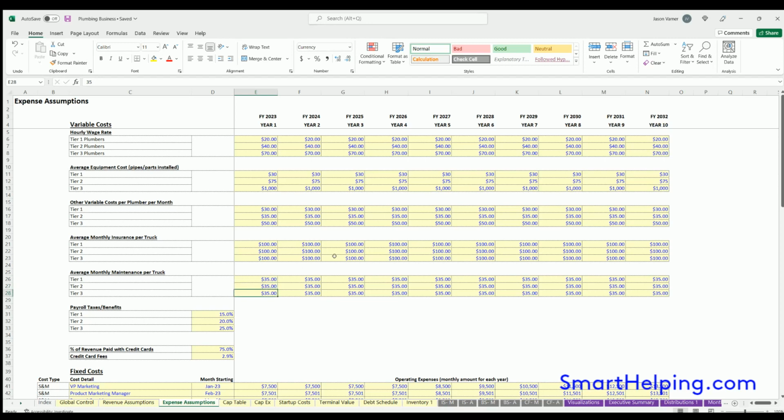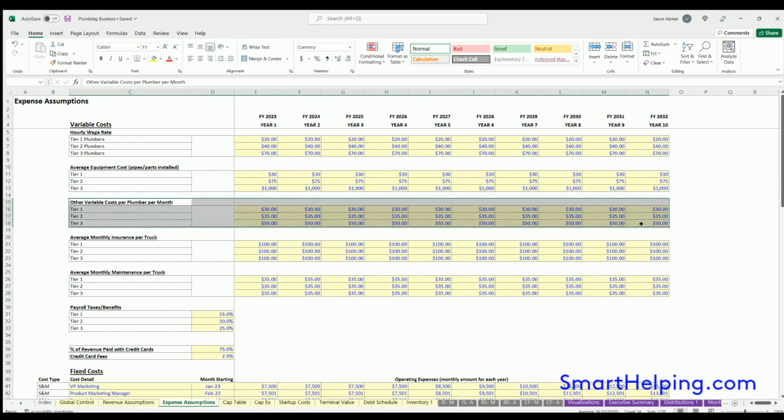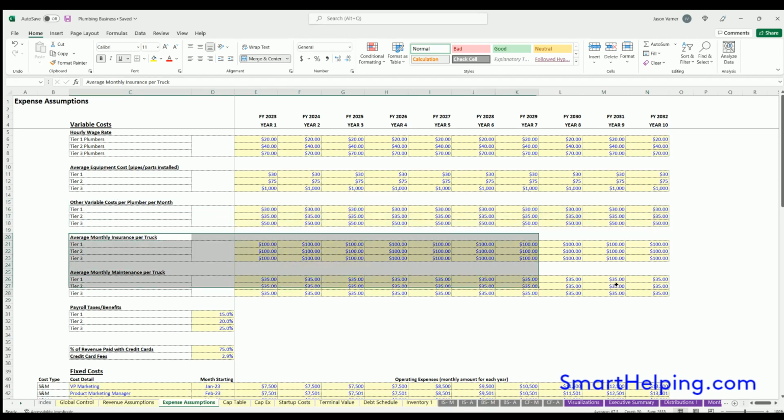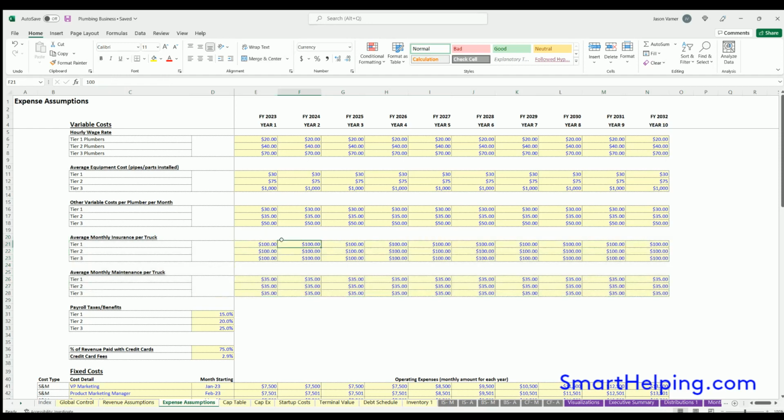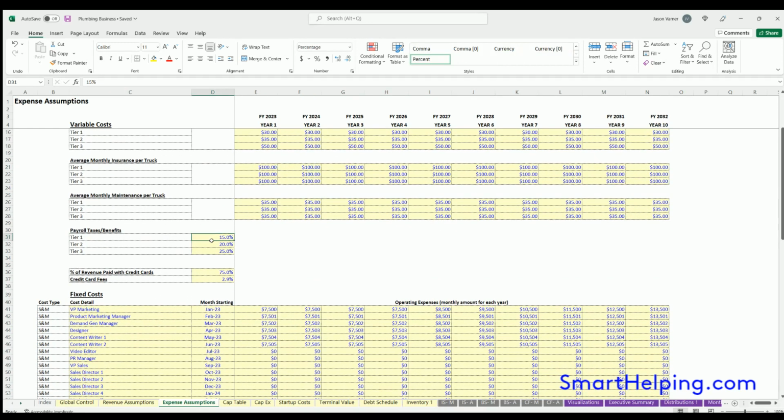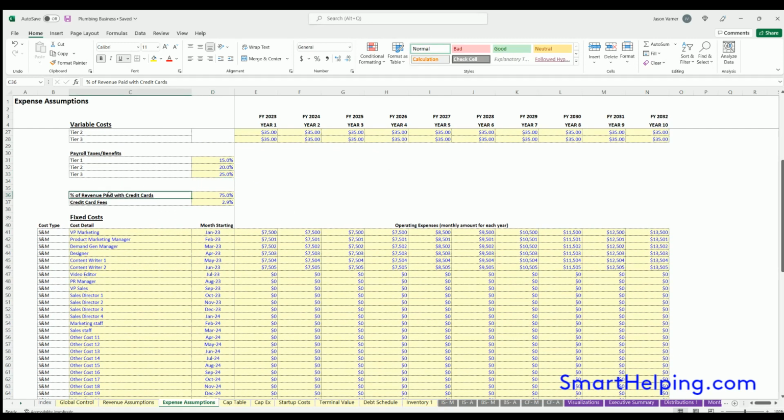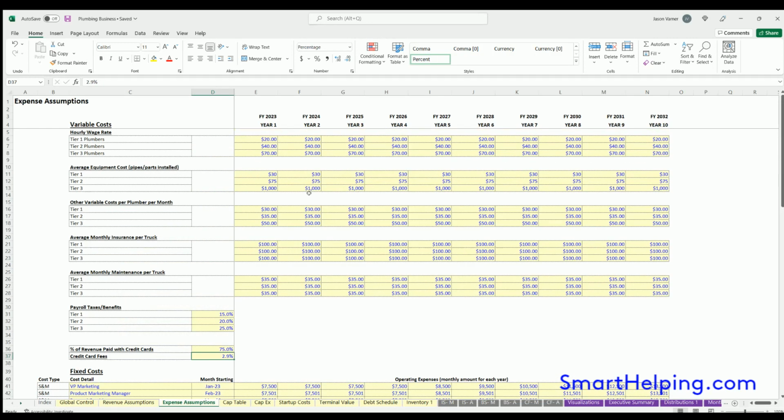So I try to capture the high level items that scale with your business for variable costs. And then this is kind of this other variable cost, I guess you could think of it as a filler for anything else you're not accounting for in these two items. We've also got payroll taxes for tier 1, 2, and 3, payroll taxes and benefits, which might vary between the three. And then you could define if you have credit card fees based on a percentage of revenue that's paid with a credit card. So that's variable cost.